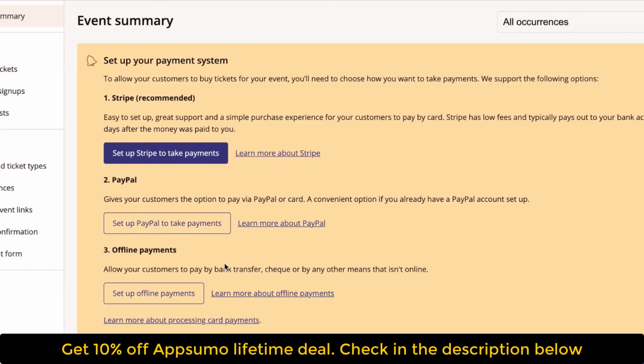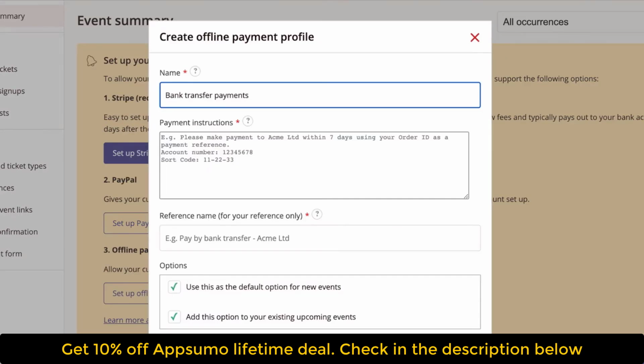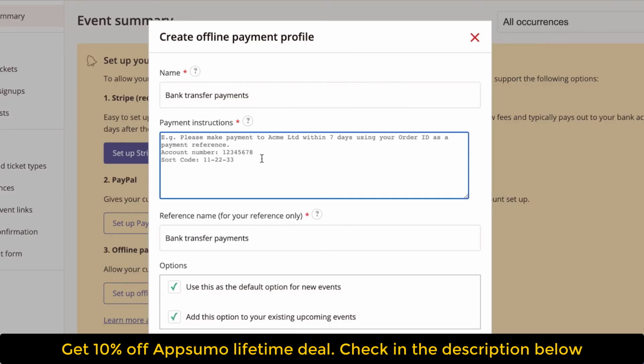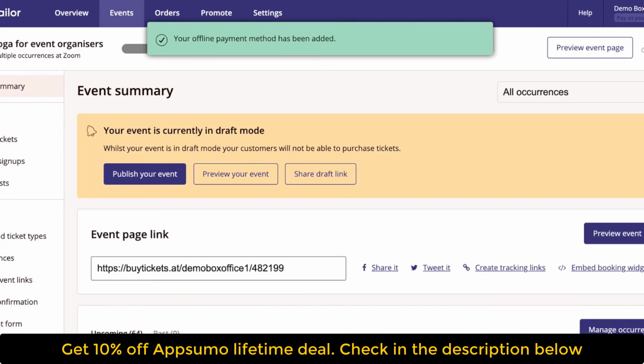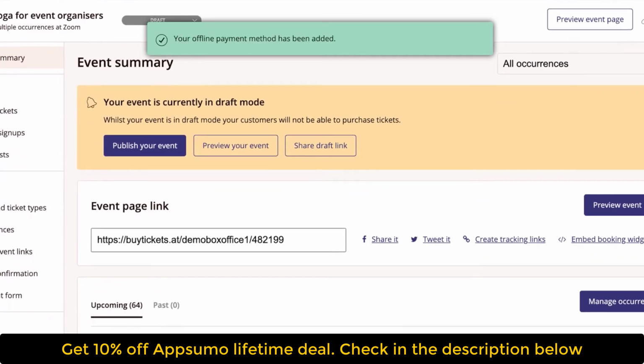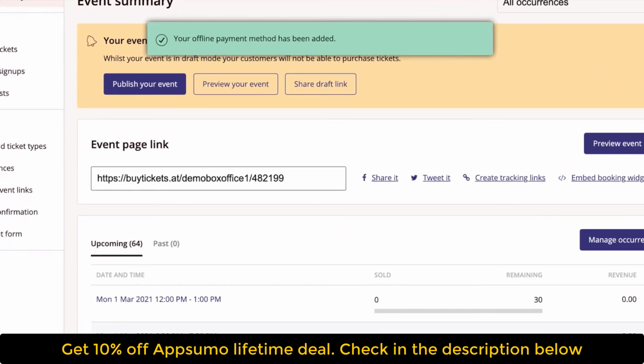If you don't have a Stripe or PayPal account and want to set up offline payments like bank transfer or on-the-door payments, click this button to create an offline payment profile. Add the details about how you want your attendees to pay. And select if you want to use it as your default and add it into any upcoming events if you've already created them. You can use a combination of all the payment options if you like.